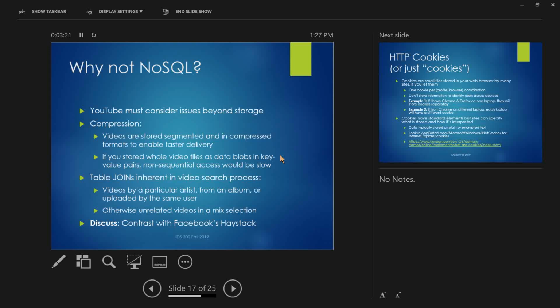Yeah, that's the idea with the table join, is basically we're doing some kind of query involving multiple tables, right? There's different kinds of joins, but that's the key thing. We're bringing data from different tables together, okay? And often that's inherent in the video search process. So if you want to look at videos by a particular artist or from a particular album or videos uploaded by the same user, all that data could be scattered around all kinds of different tables, okay? So YouTube wants to be able to answer those kind of queries because that's what users want. And you might even have unrelated videos in some sort of mix setup.